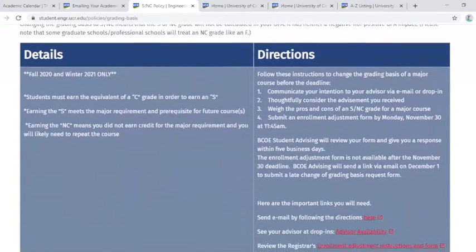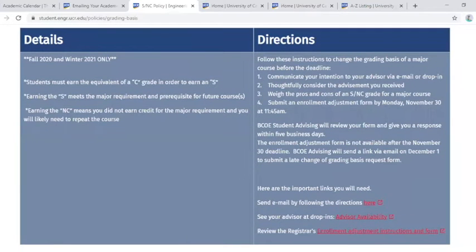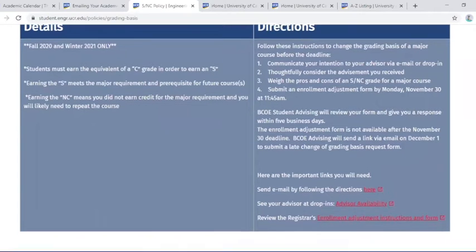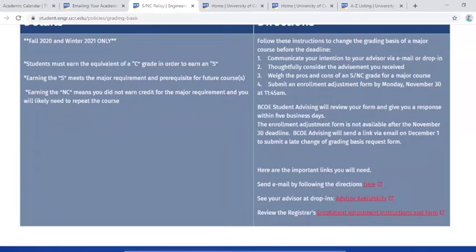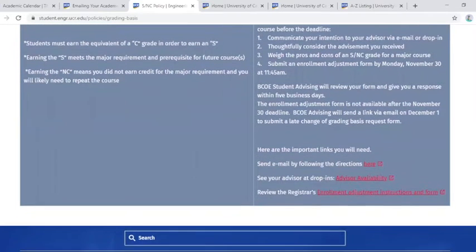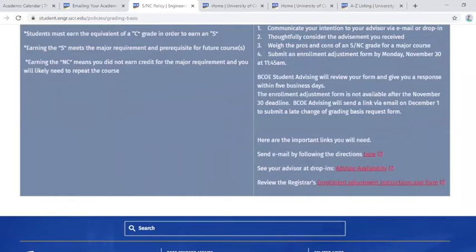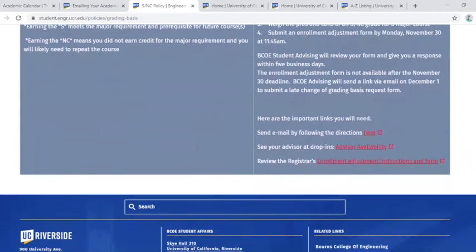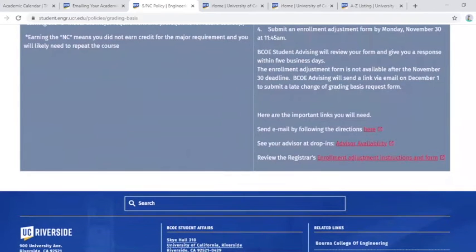So what you really want to do here is follow these instructions to change the grading basis of a course. I recommend that you talk to your advisor about it and really understand what it means to change the grading basis of a course. And typically you will submit that request by Friday of week 8 at 11:45 a.m. If you need to contact your advisor to get more information about that, you can send an email here. You can see drop-in availability here, or you can go straight to the registrar's form.